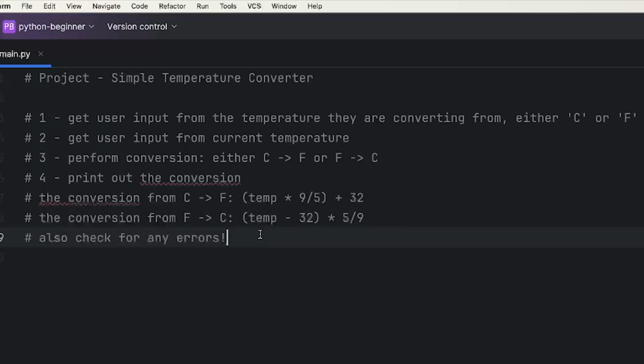And then as a bonus, try this. Also, we need to check for any errors. Maybe somebody will accidentally give you another letter or not give you what you're actually expecting. Now, I want you to try this on your own. Pause the video, see what you can do. If you finish this, wonderful. Or if not, at least try and then resume and I'll show you how I did this.